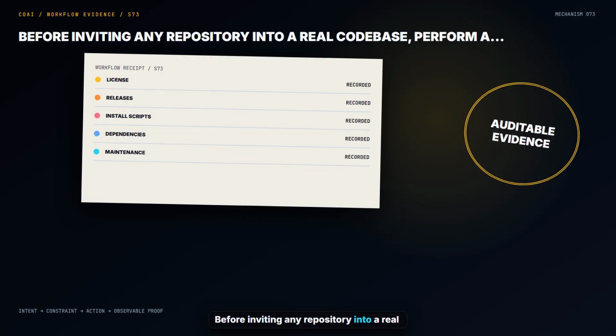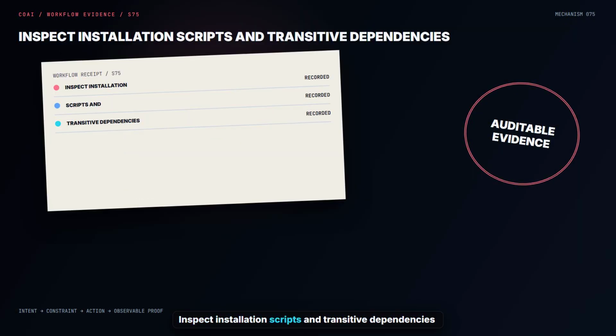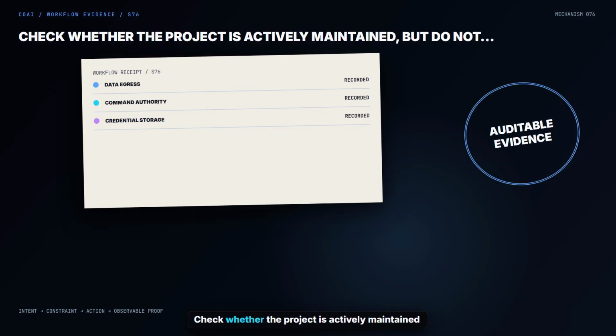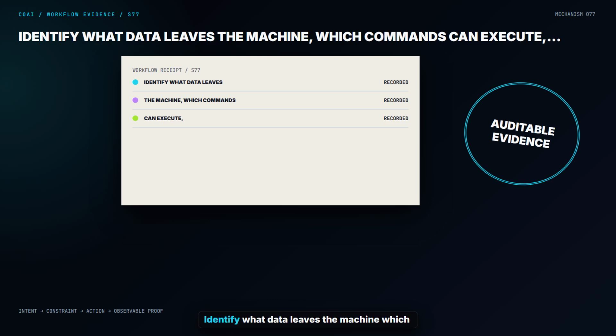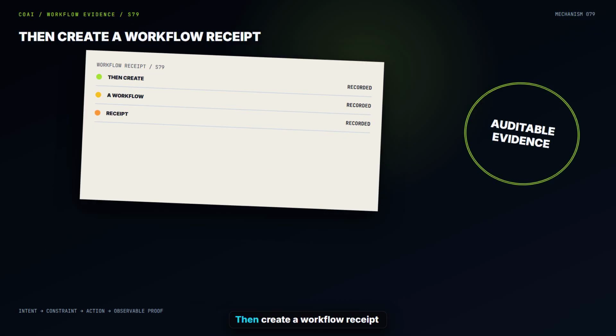Before inviting any repository into a real codebase, perform a small trust audit. Read the license and recent releases. Inspect installation scripts and transitive dependencies. Check whether the project is actively maintained, but do not confuse stars with maintenance. Identify what data leaves the machine, which commands can execute, and where credentials are stored. Pin a version for the experiment so tomorrow's result is comparable with today's.